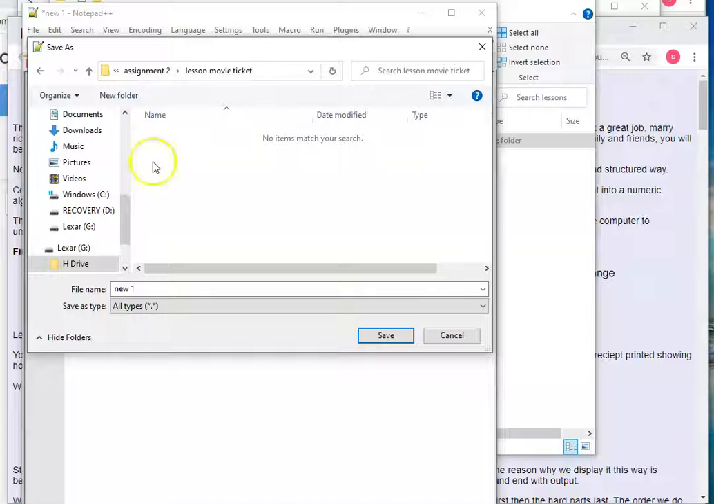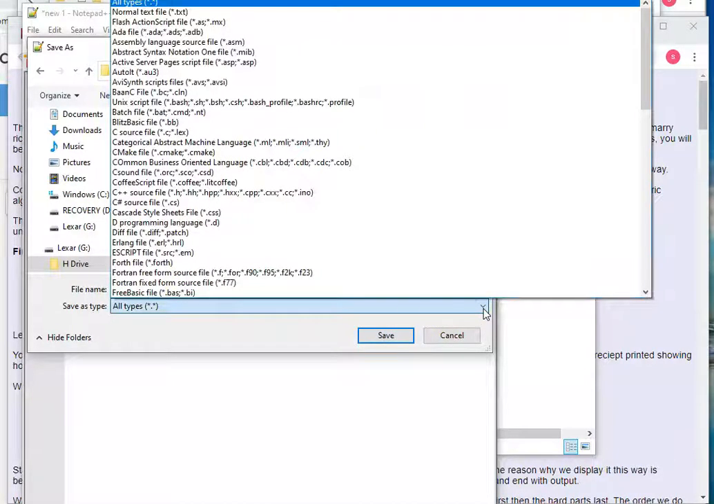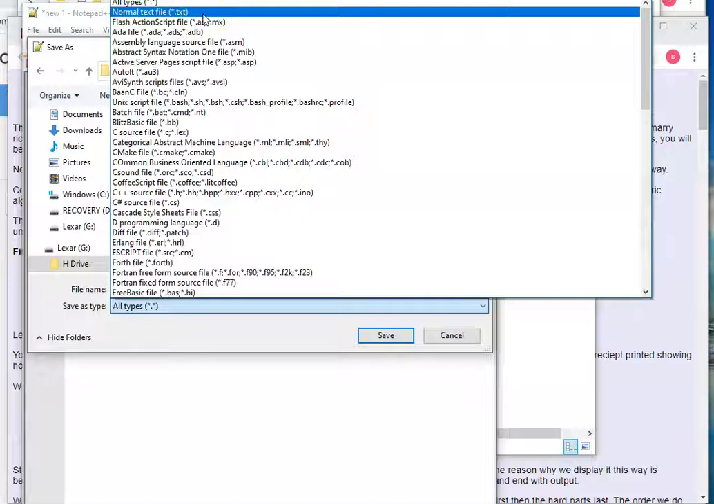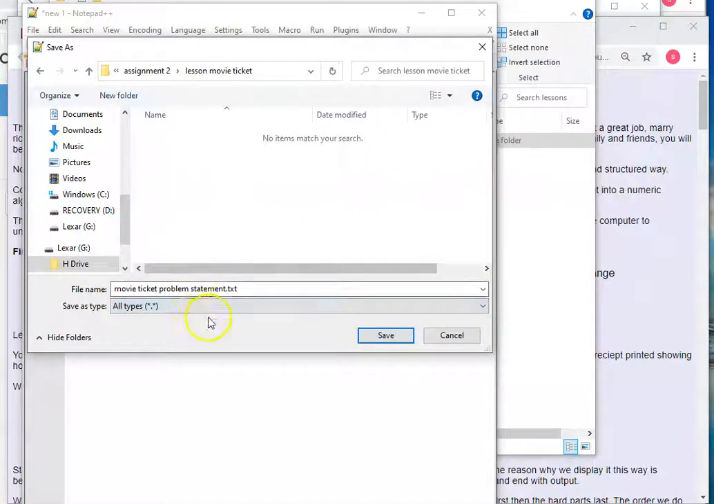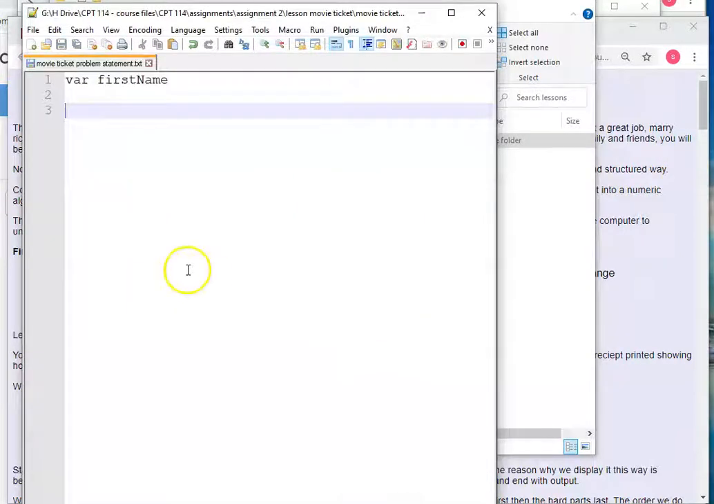And then notice down here it has all types. So I'm going to do movie ticket problem statement .txt. You have to have that .txt at the end, or it's not going to add an extension to it. Do not come down here and select text file from this list, which is right up here. That somehow screws everything up. So don't do that. Keep it as all files and just add .txt to the very end, and then save it, and you won't have any problem.